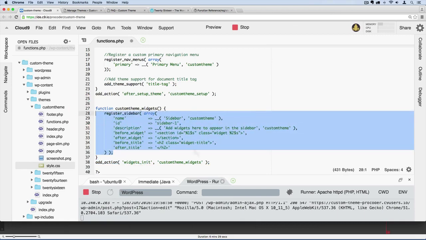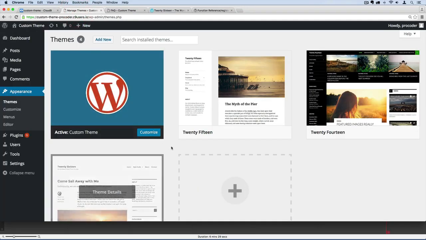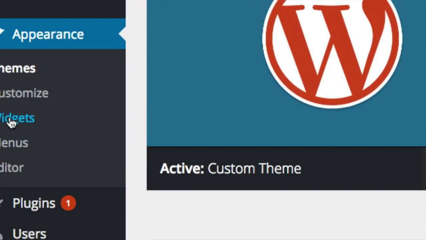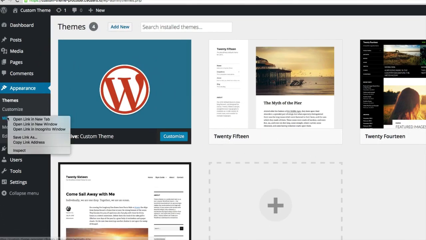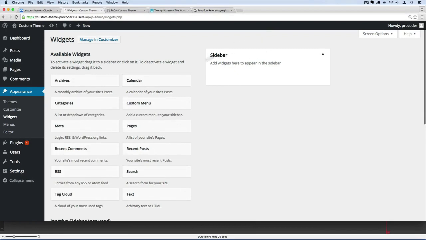So I'm going to uncomment that and save it. And then in the next video, we're going to learn how to start using our widgets areas. So if I save that, go back to the admin section and refresh, now we have our widgets menu item here. And I'll click on that. And we have this little sidebar area where we can start dragging and dropping various widgets into our sidebar.